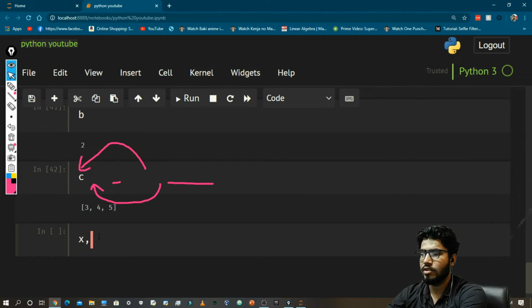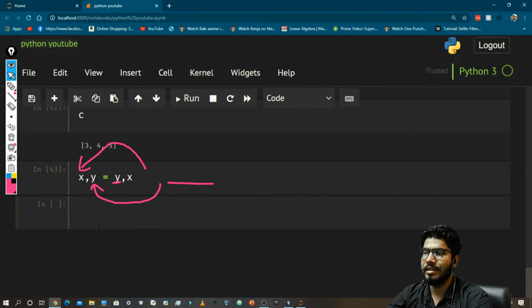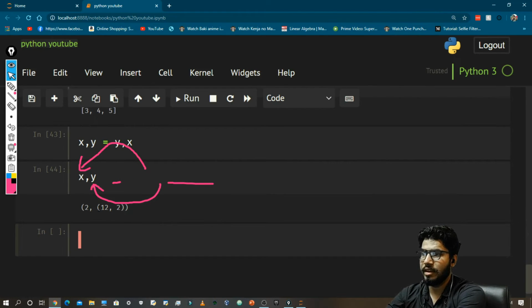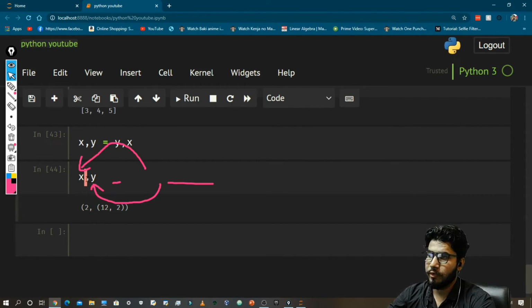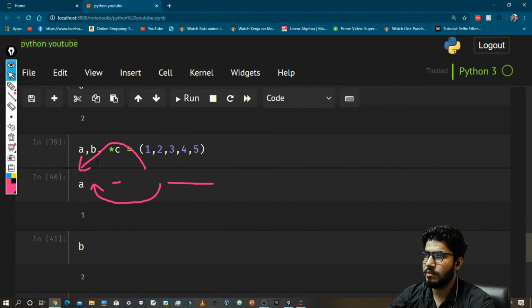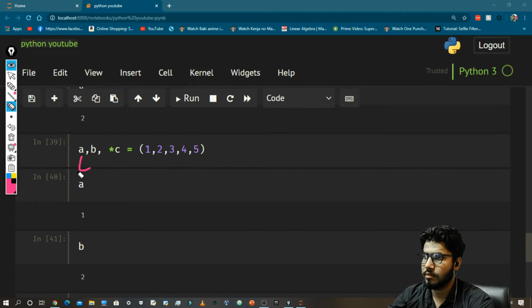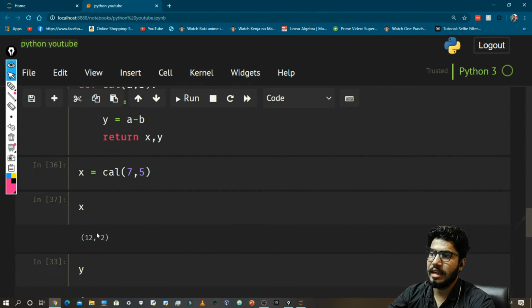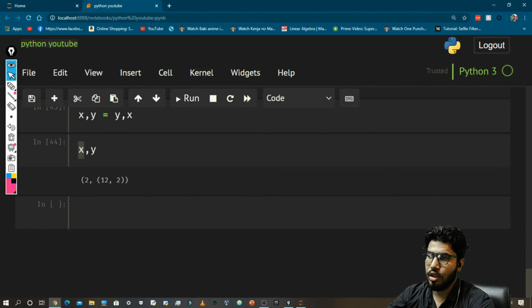What you can do is x, y equals y, x, and your values get replaced. Let me just rub it out. At first we had 12, 2 in x, and in y we had 2. Now we have 2 in x and 12, 2 in y. So this was variable swap in Python.